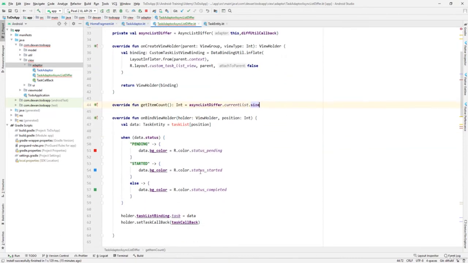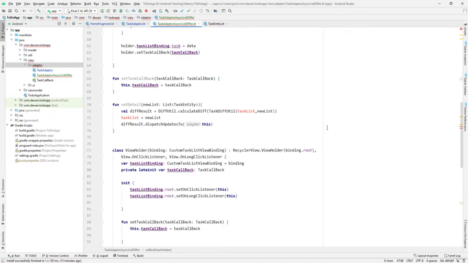I can get the particular size from here, and now all of the list, the current list, is stored in this current list object, so we can get that one. Just copy, and instead of this I will pass the AsyncListDiffer's current list and get the particular position. So that's it over here.